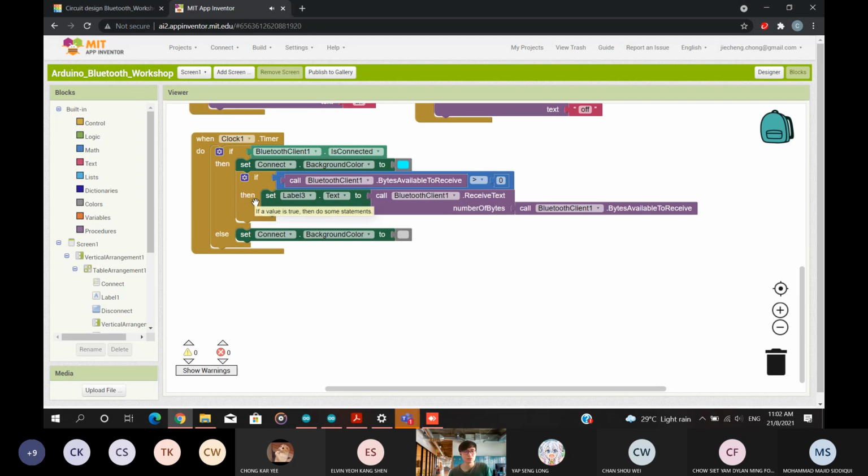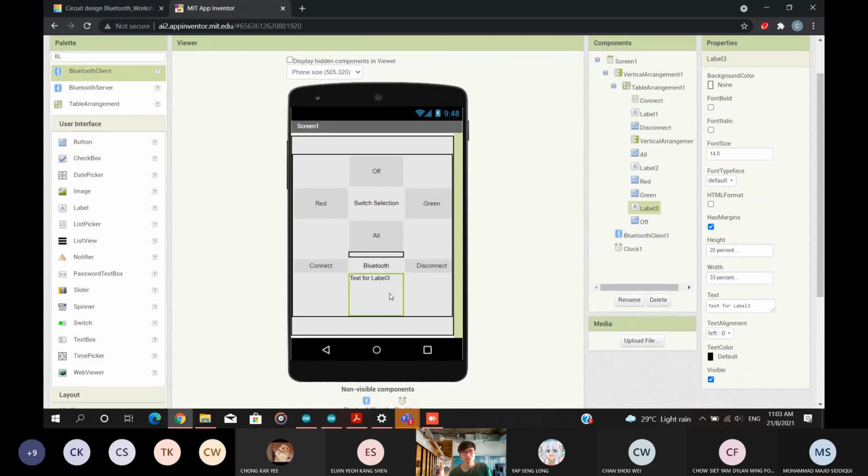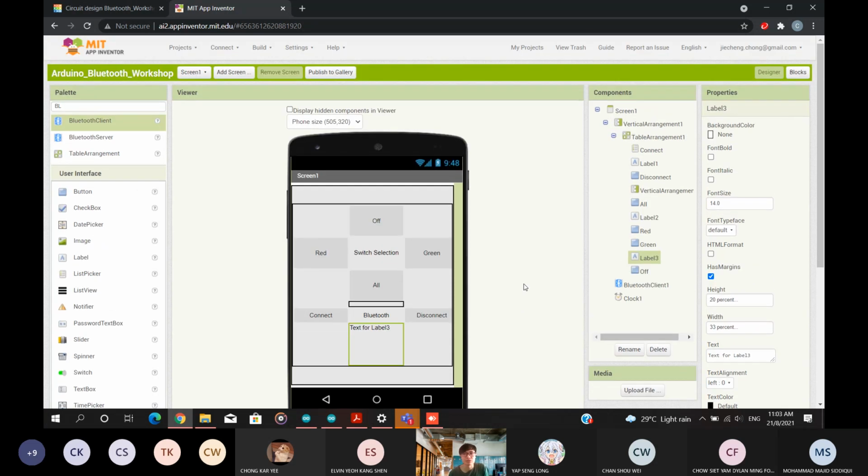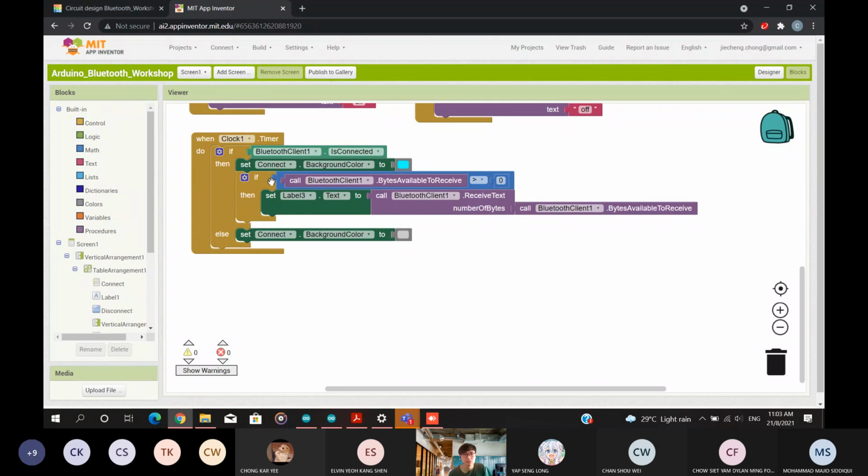And this line of code is actually to receive messages. So where would we be receiving the messages? It will be in this text label three over here. This is where we would receive the messages sent from the serial monitor. And this is much needed if we were to receive messages from our serial monitor. Otherwise, you would receive the messages once and then it will disappear. So if I use this, the message won't disappear.